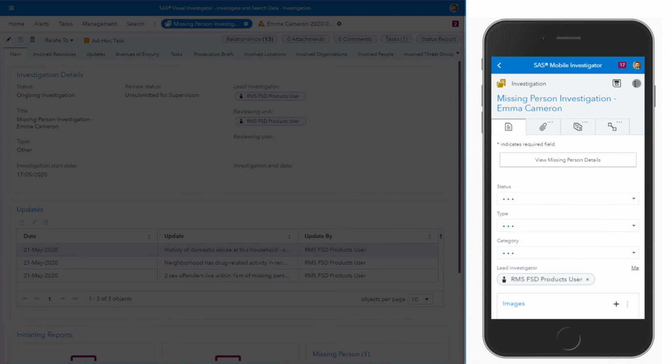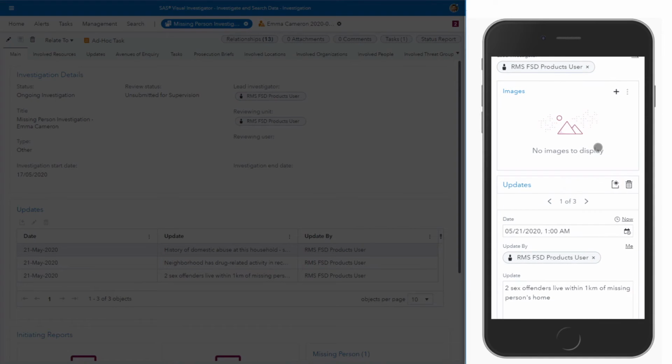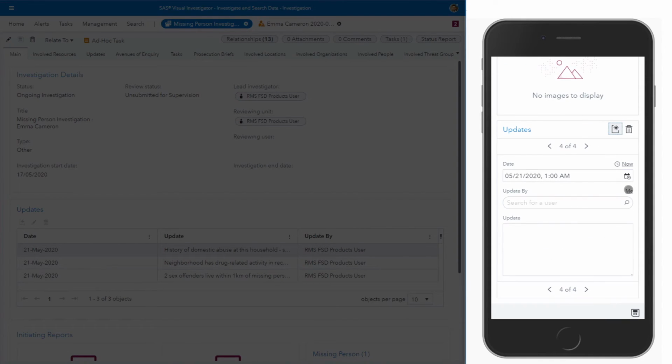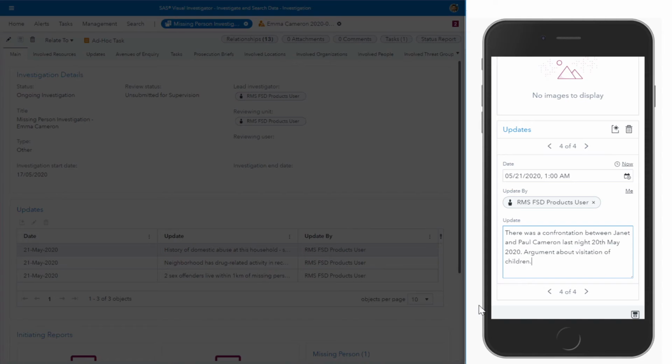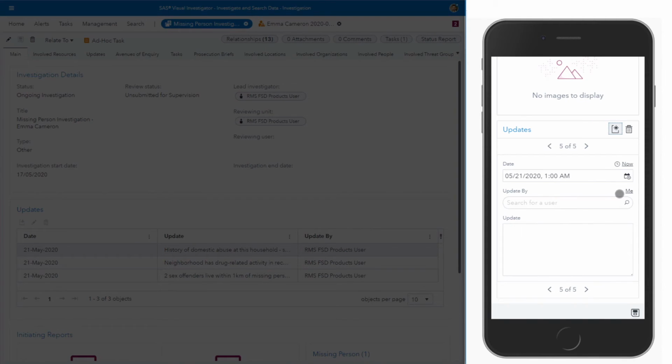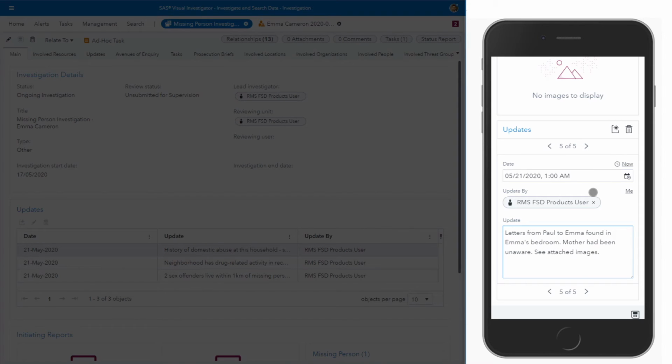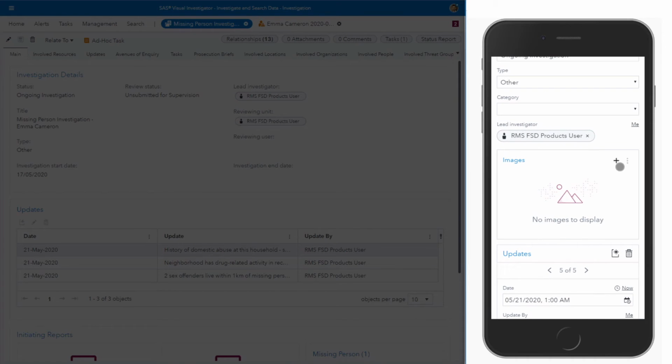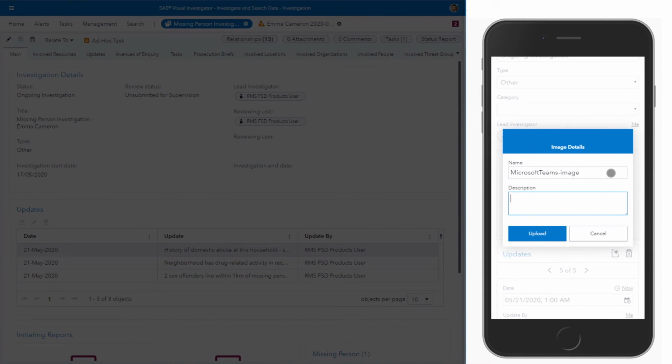So let's assume that through the course of our interview, we actually discover some information that we want to raise into the system and feedback to our colleagues in the station. So we'll create a new update ourselves and enter a discovery we made regarding a confrontation last night between Emma's parents. The argument was about visitation rights of the children. Moreover, we also discovered a batch of letters, correspondence between Paul and Emma, which Emma's mother hadn't been aware of. And we were able to take a photo of that evidence and attach that as well. So we'll do that right now.